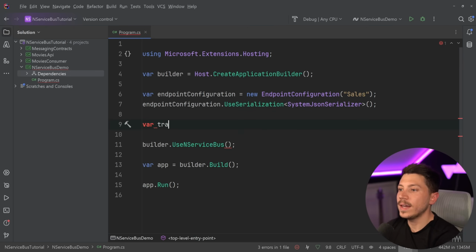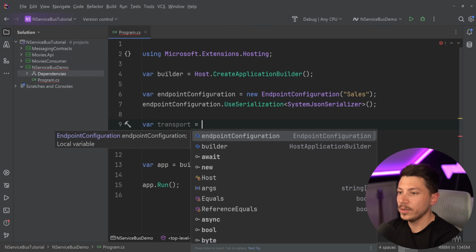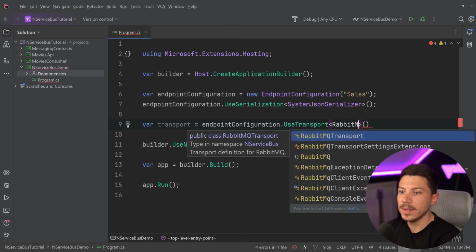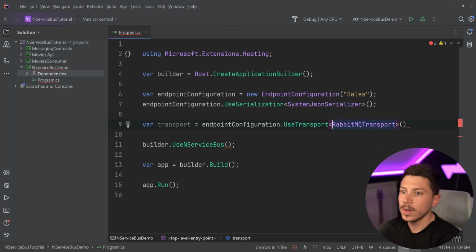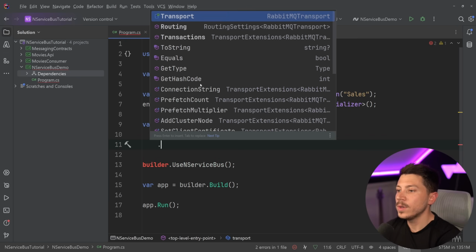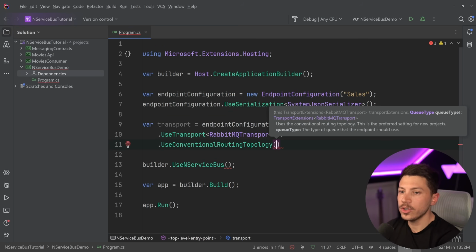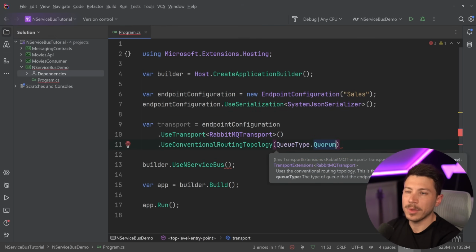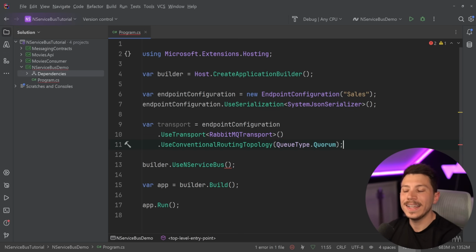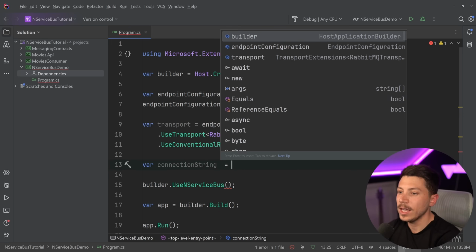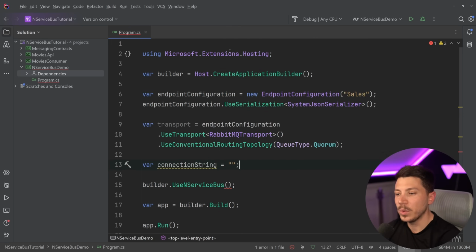Then I'm going to need a transport, and I'm going to say endpointConfiguration.UseTransport, and I'm going to use the RabbitMQ transport. So transport RabbitMQ, and then I'm going to say UseConventionalRoutingTopology, and I'm going to choose the queue type. The quorum is the new highly available queue type. So that's the one I want to use here. Then I'm going to have to configure the connection string. So I'm going to say connection string equals, this is all running locally with default ports.